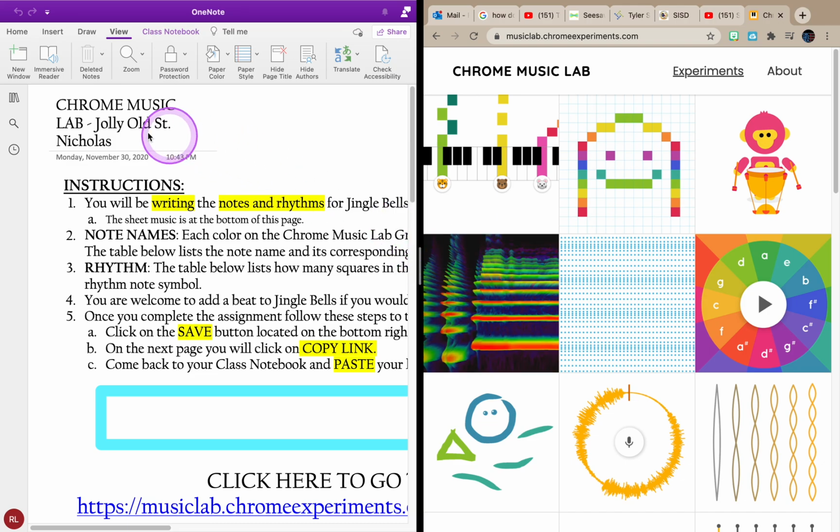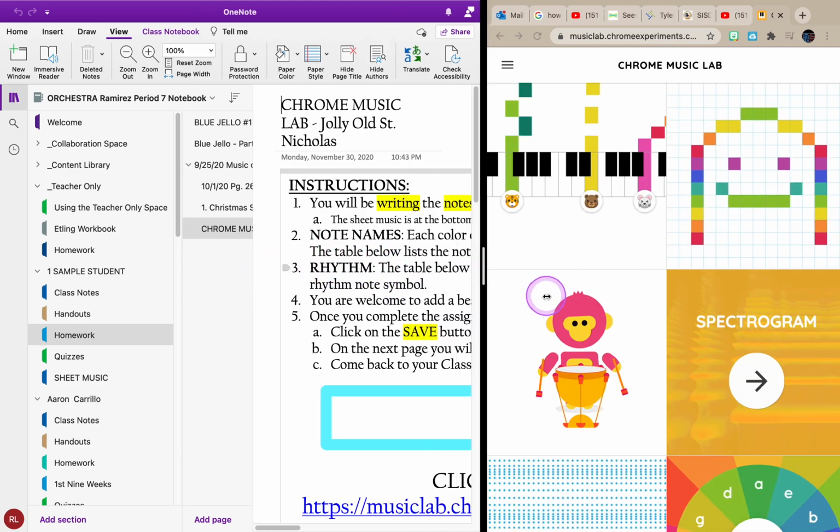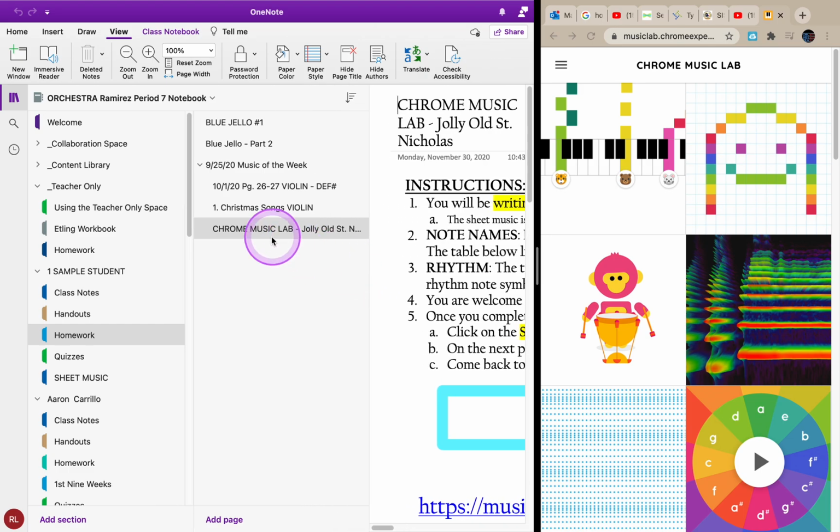Today's assignment is going to be in your class notebook under the homework tab. So right here, I'm under sample student, go under homework, and you're going to have a tab called, let me make this a little smaller here, called Chrome Music Lab right here. I don't know which Christmas song yet. It might be Jolly Old Saint Nicholas. That one's pretty long, so I might use another one, but it'll be one of the Christmas songs.